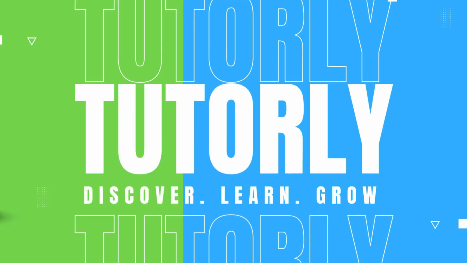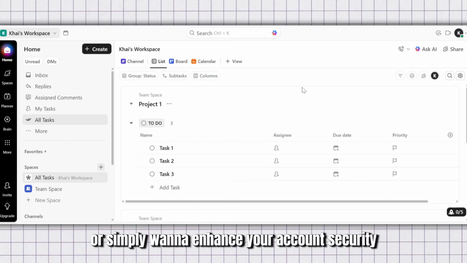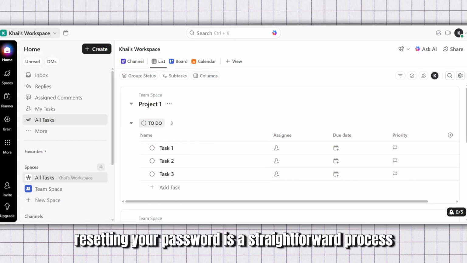Hello guys, so in today's video, I'm going to show you how to reset your password in ClickUp. Whether you've forgotten your password or simply want to enhance your account security, resetting your password is a straightforward process.